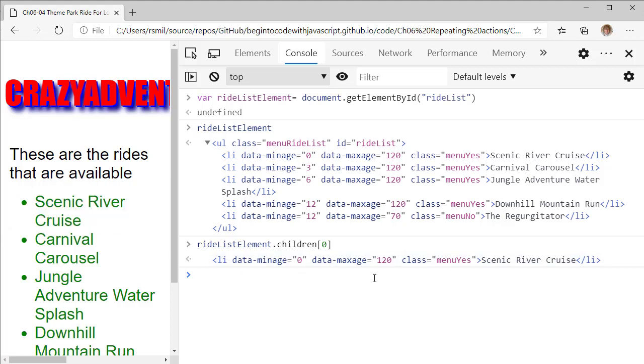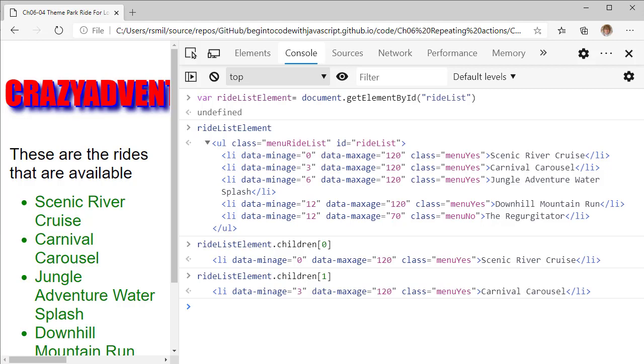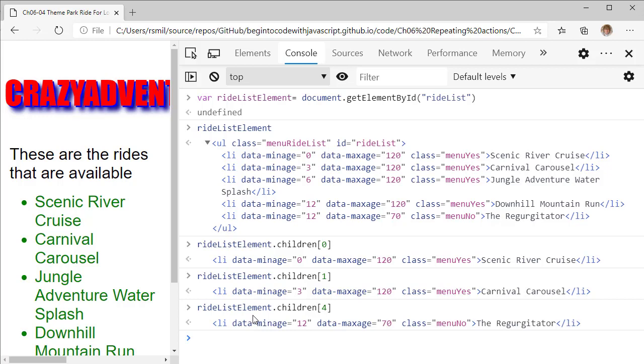You'll never guess what happens if I ask for element number 1. I get the next one. So I have got a way, in a program, of using a numeric value, in this case the thing here called an index, to get hold of one of the items in the list. So element 0 is the first element in the list, element 1 is the next one. If I go all the way up to element 4, which I can do because I can count, there you go, I get the regurgitator.